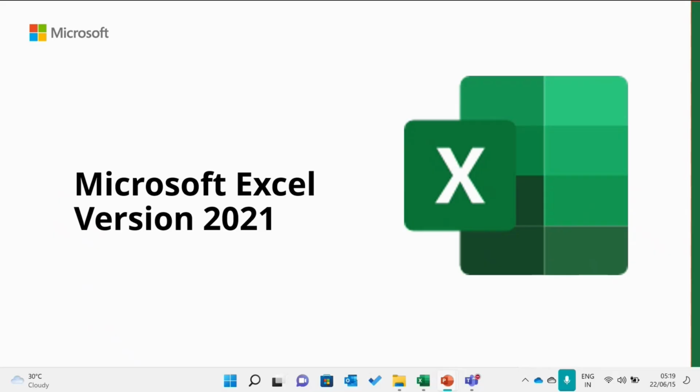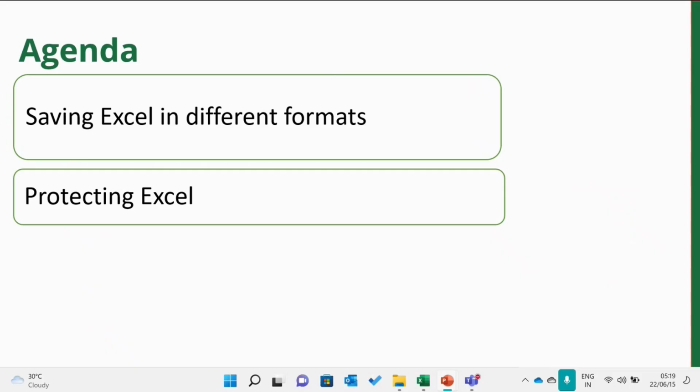Right now, we will be learning about two other most features of Microsoft Excel. One, how to save your document in different formats. And second, how to protect your spreadsheet. So let's start our session for the day. So as you can see, we have been learning about saving Excel in different formats and also protecting Excel.